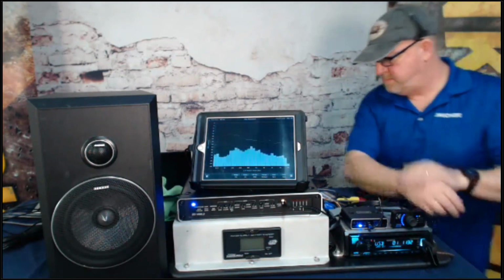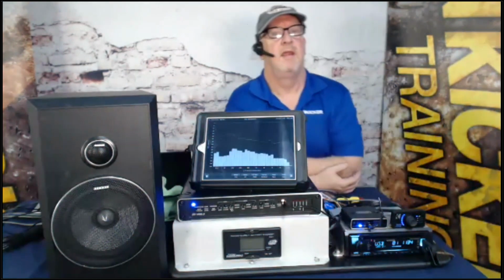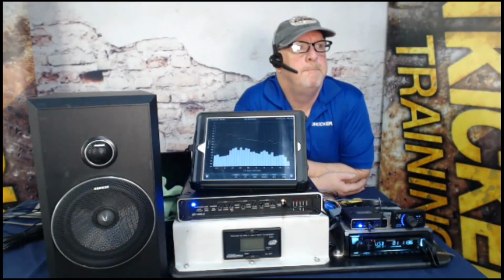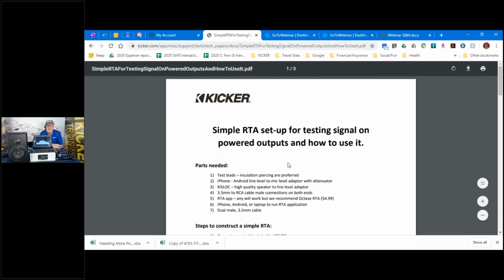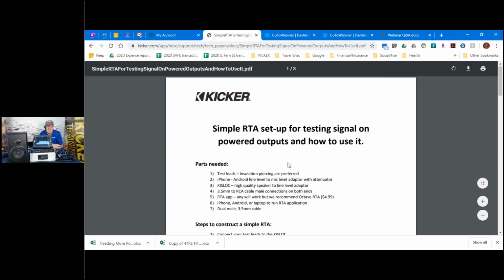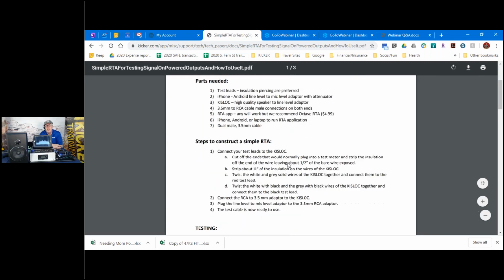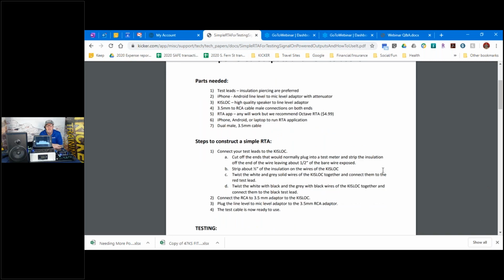Somebody asked about the build sheet for the cable you're using. I'm going to put it up on the screen. Yeah, you can find that on the Kicker Tech site. If you scroll to the bottom of the main page, there's a Tech site tab. Click on that, and you'll see another section called White Papers. There's one called Building and Using an RTA. It tells you how to build this exact device and how to use it.